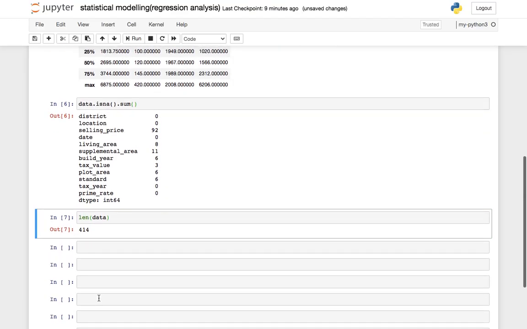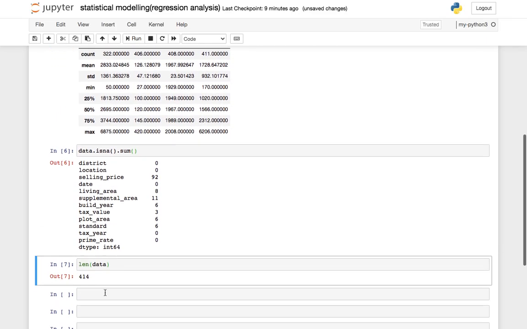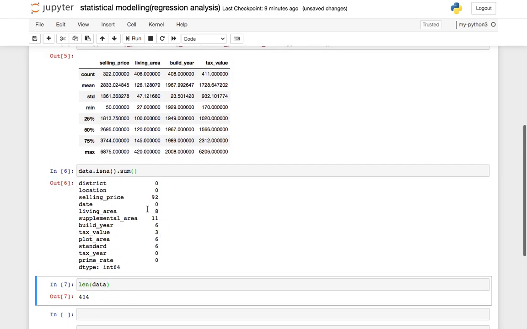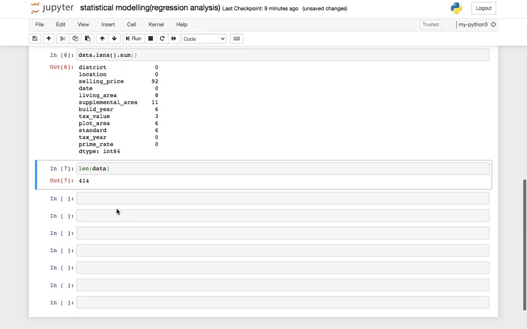Alright, we have what, 414 observations. That should be the normal number that we have. If you take 92 out of 414, take this out of it, no. So let me just leave it and let's go ahead and see if we can build a model. If we cannot build a model, then we'll come back and drop our missing values.